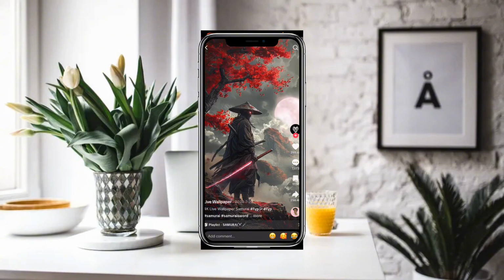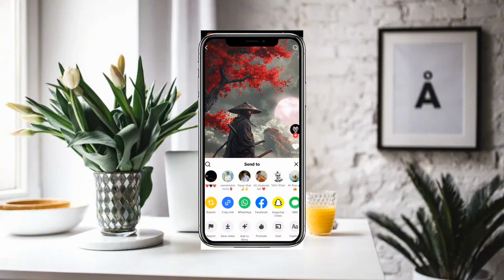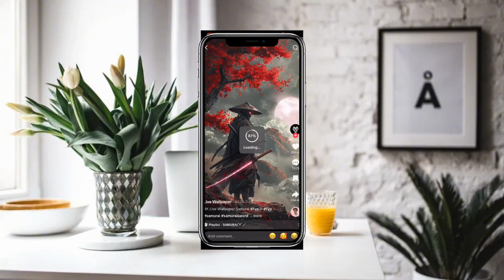But how can you set it? For this, you have to click on the share button, and after that swipe to the right, and you will find it as a live photo. Then you can simply select it, and your live photo will be saved.